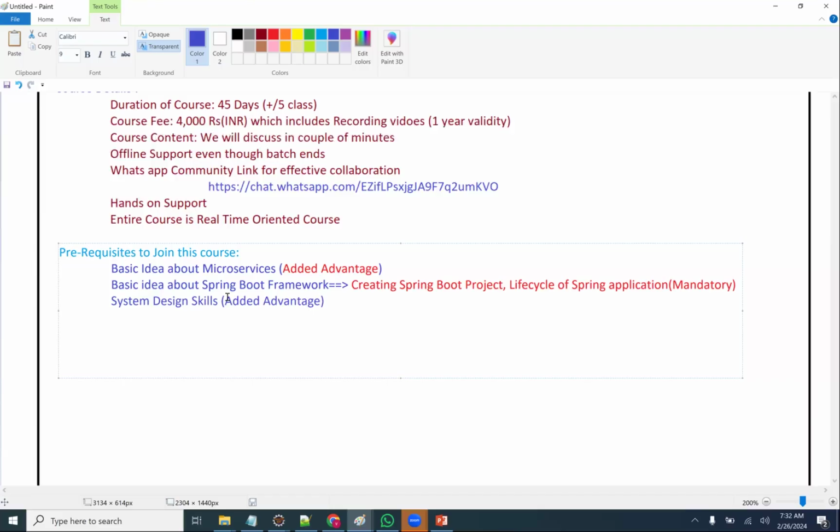Sir, what is the meaning of design skills, sir? What is our point here? What you want to say here is design patterns, first of all. We are designing a system.